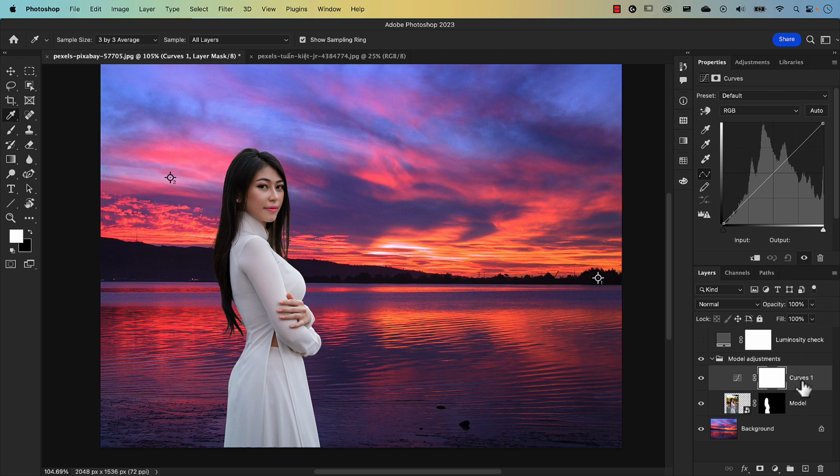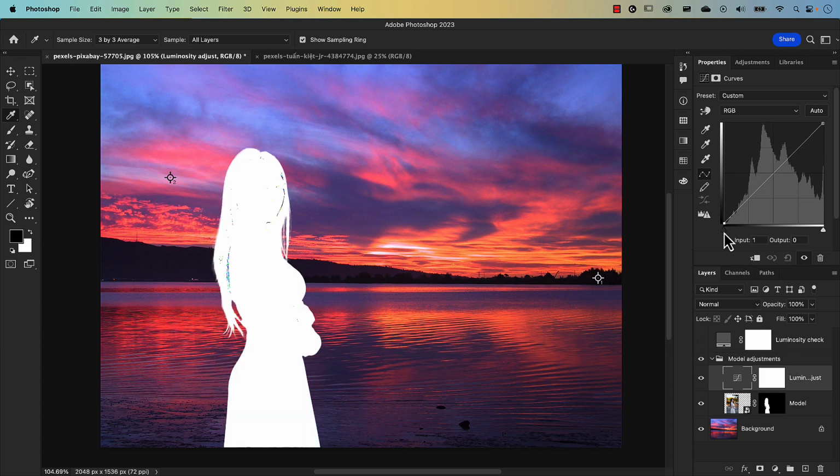And before we forget, I should have actually renamed this from the generic curves one to say luminosity adjustment. Whoops, can't spell. Luminosity adjust. And this is what we're actually going to be adjusting. Now remember, we need to find the black and white points of the model layer. So with Option on my keyboard, I'm going to slide this from the left to the right, and notice that the hair is the area that first turns up as black.